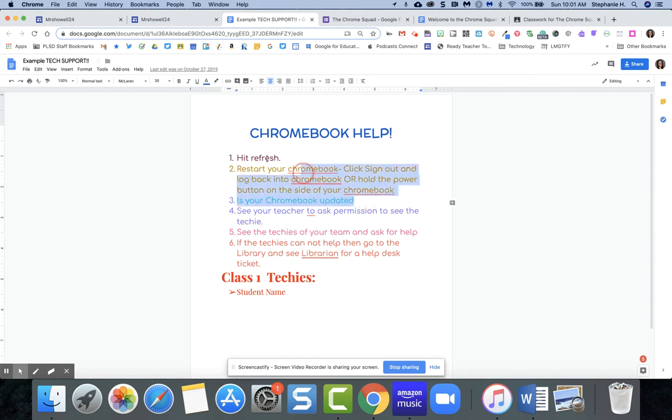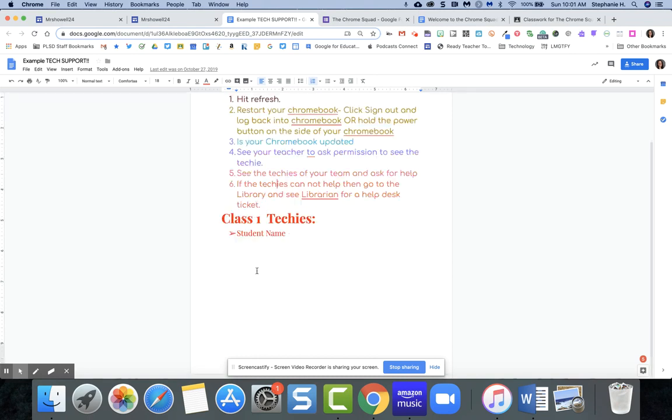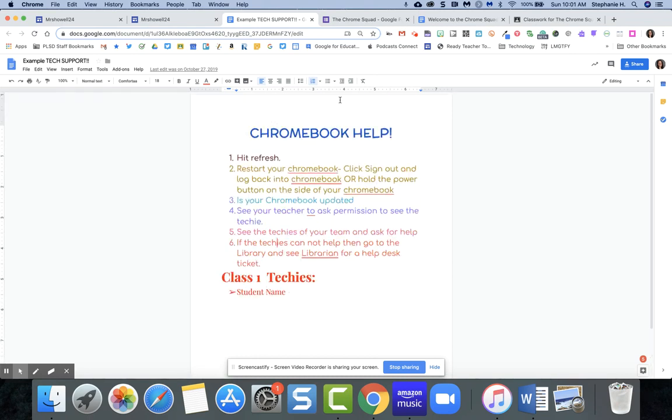And I think this is important because students often forget these first couple steps, and it might solve the problems right away. If they've done those 3 steps and they're still having issues, they will need to ask their teacher to see one of the students that are in this case, the techie student group, as they are called. If the techie student is unable to help, then they must go to the librarian and get help. And then it has the names of the students that they can see as the techies.